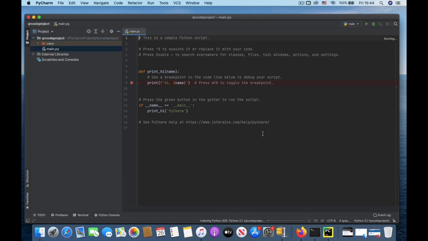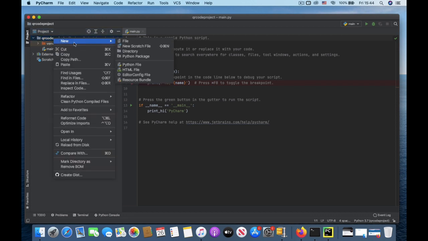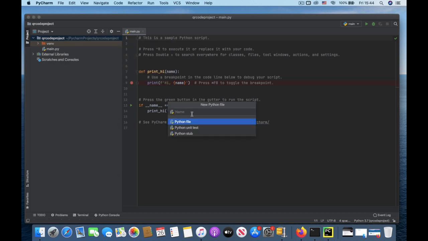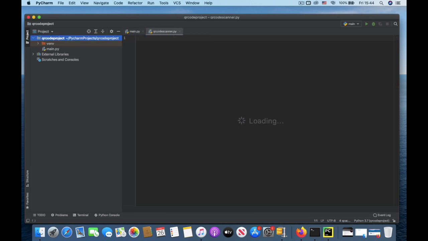So this is what you are going to see on your main screen when you start this program. Now this is what we are going to do to create the QR code. First select the QR code project, then right click on it, then click on new file, and what you're going to write is a Python file program. So click on Python file, then give it a name. I'm going to name mine QR code scanner, or scan anything. You can give it a name, then press enter.